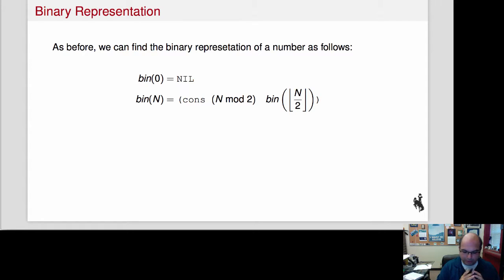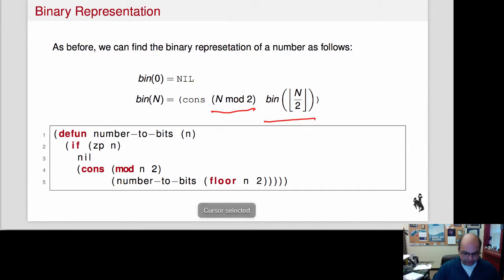We also want the representation, I mean, we have a function that does that, and here it is, right? So binary representation of 0 is nil. Binary representation of n is figure out what the representation is for n divided by 2, and then add the remainder in front. That's because it's built backwards. Okay, so yeah, that's a function that we should be able to write, and here it is, right? This is the exact same function as before, except it's 2 instead of 10.